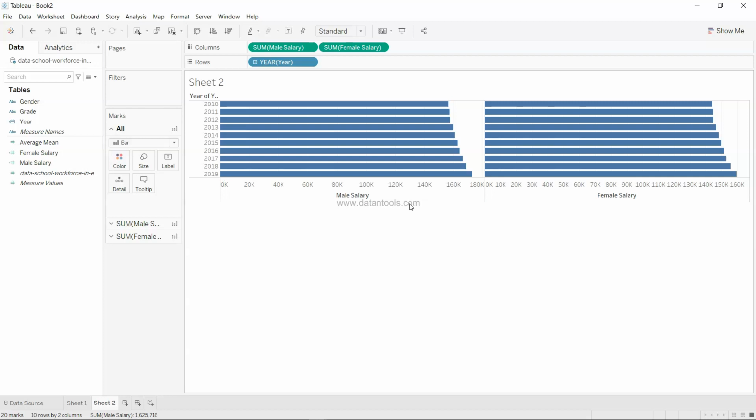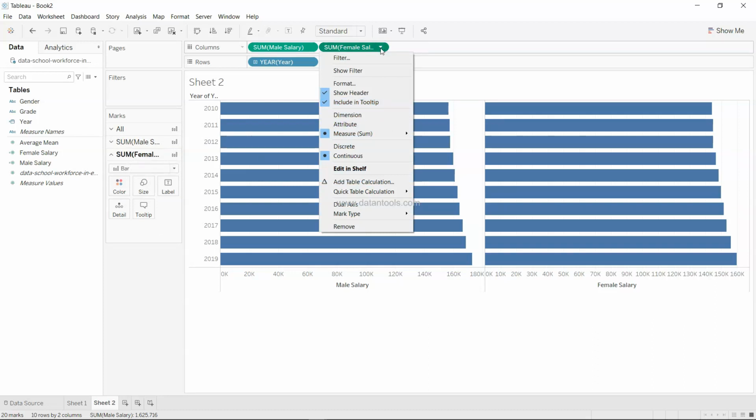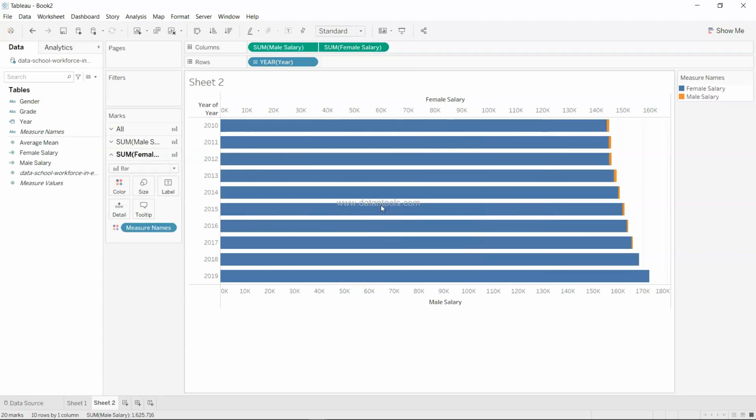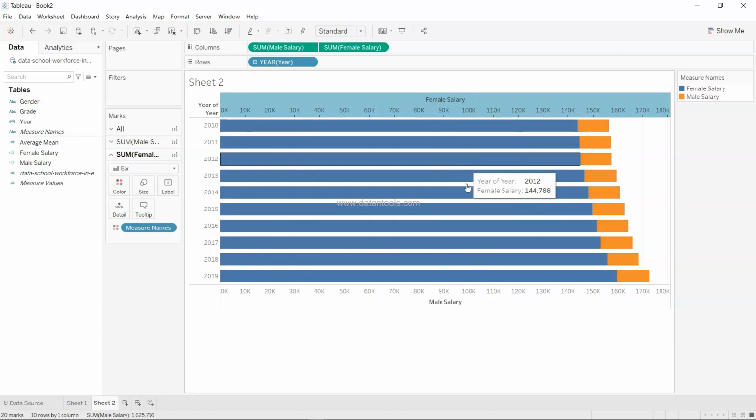If I expand this by coming over here, it is easy for you to view as well as for me. So I have this chart, and this is bar, another is bar. I'll click over here on this pill and make it a dual axis. What it is giving you is the female salary and male salary, and if I right click and click on synchronize axis, both the axes will be the same.